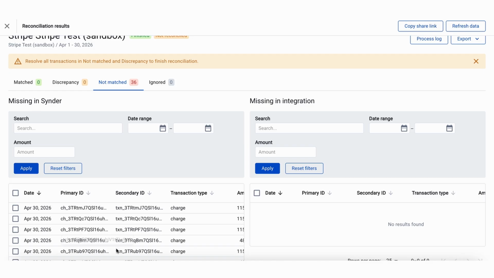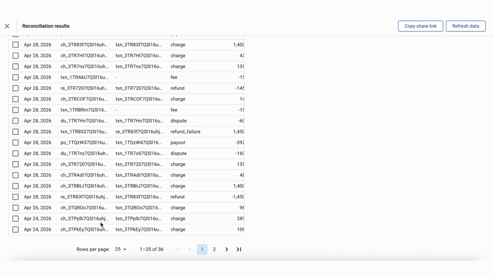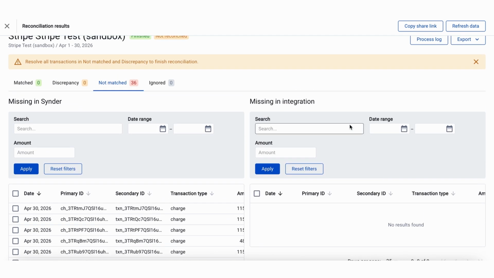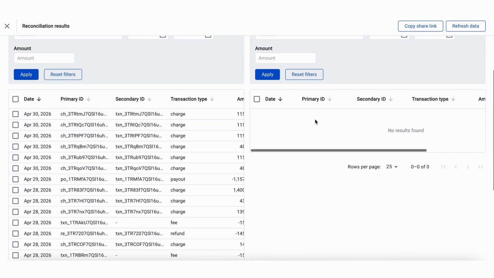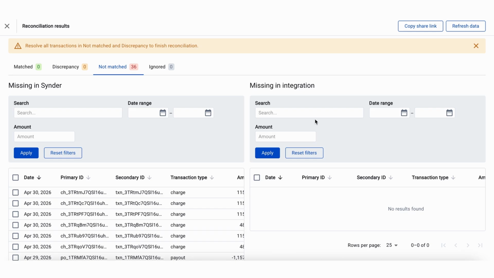This means that these transactions have been found on the Stripe side. So through the API, Synder was able to see these transactions. However, they are missing from Synder. Missing in integration would mean that there were some transactions that were in Synder but not in the integration. That usually means these would have been some manual journal entries and things like that.